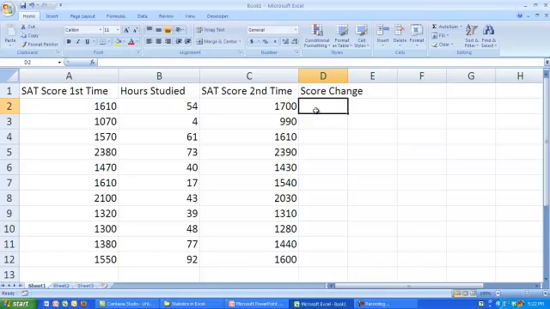Okay, so this person had 1610 the first time they took it, not a bad score. Then they studied for a whole while, and they got 1700 the second time. So how much did their score change? Their score went up by 90, right? And the way I can get that is I can say, all right, I use an equal sign because I'm about to use some math. And I say, all right, this score minus the other score tells you how much the score has changed, right? And we should get 90 because the score went up by 90 points, and there you go. To fill this out all the way down the columns, of course, we can grab the corner until we get that plus sign and drag it all the way down.